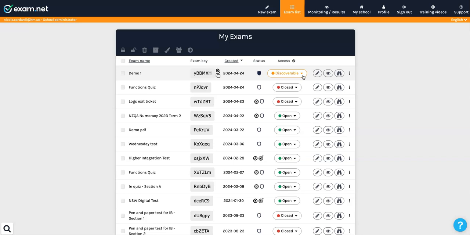So the students would then, as I've shown you in many videos before, go to exam.net, not the maths site, but exam.net. They enter the exam key, and as long as it's discoverable or open, they'll be able to get in and wait there. Now, for the sake of looking at what happens during the exam and what happens when they've handed in, I've got another one here which I'm going to show you.